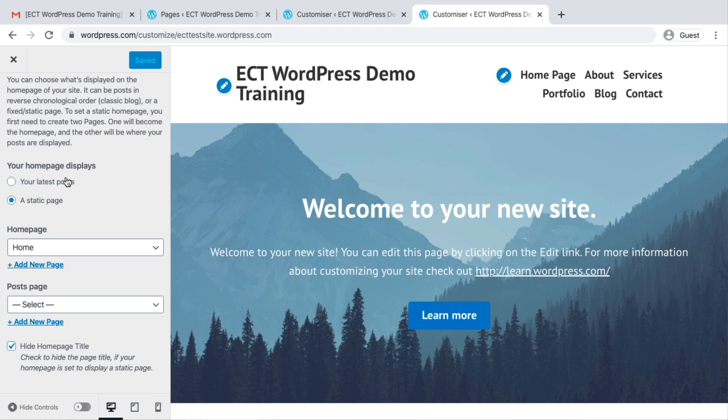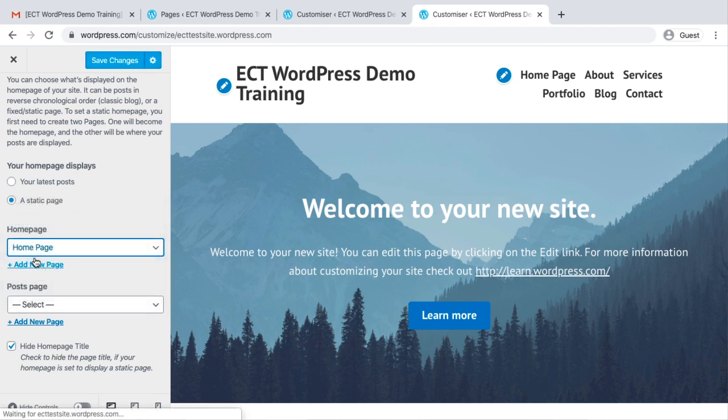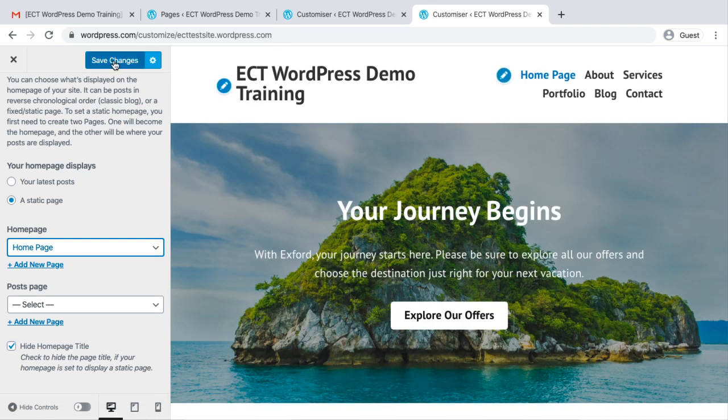Now, in the first case, if you select the latest posts, it means whatever content you write, whatever blogs you write, will be shown on your homepage. Or in case of a static page, whichever page you create, a new page that you create, or whichever page you decide, that page will be shown on the home page. So on home, I created this home page myself. This home was already built, it was inbuilt in the blog. So I will not choose this one. I will choose the home page that I had created myself. So I will choose this page. Okay, and then I will click on save changes.